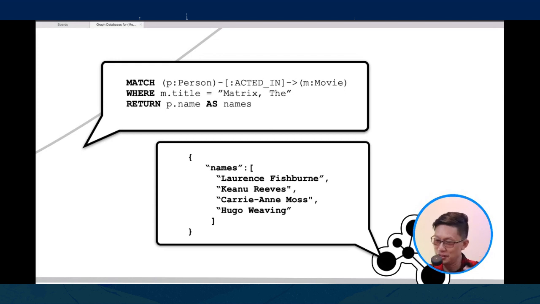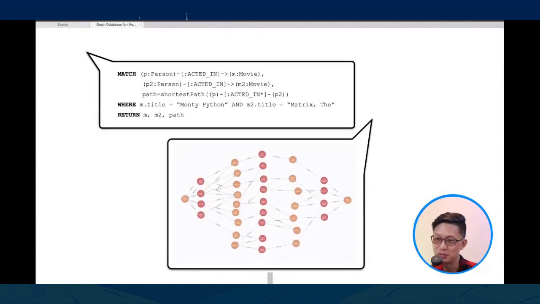And in a simple movie database, just having a few of the key main actors, we would get returned this list of actors, as you can see here. Now, a more complicated example would be back to this earlier example that we had talked about of finding the actors from Monty Python to The Matrix. So you can see here that this query is actually only slightly more difficult.